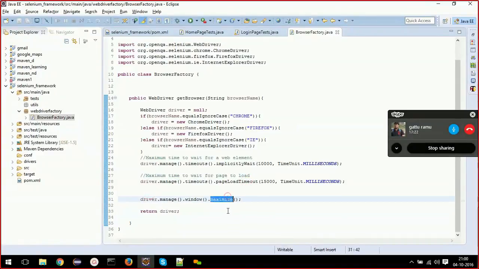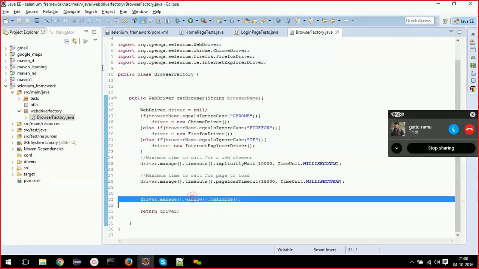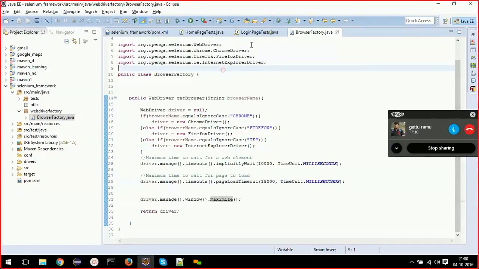And this window dot maximize: by default, the browser window gets opened as a small window. When you do this, it will make the window big. Okay. Now all that we need to do is make use of this method in your test case.